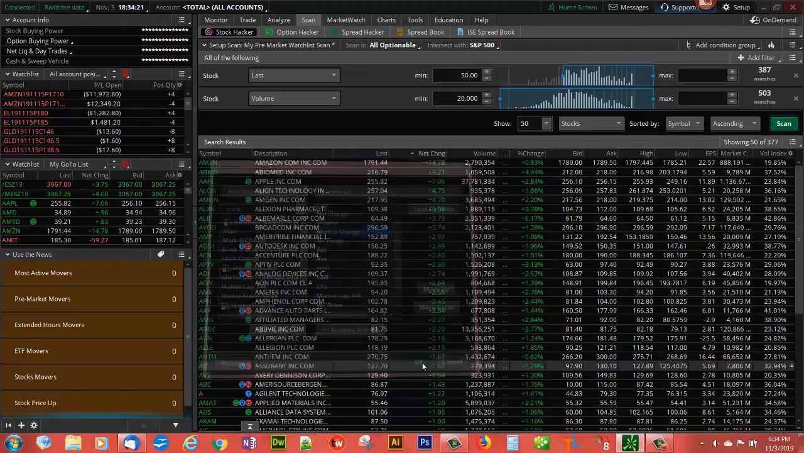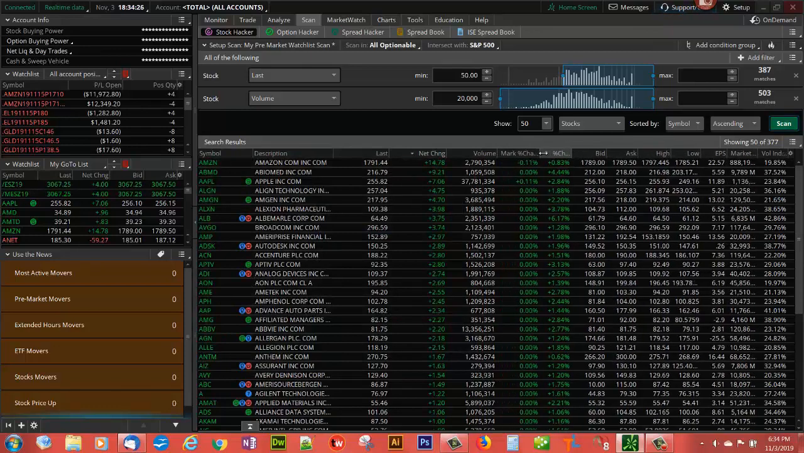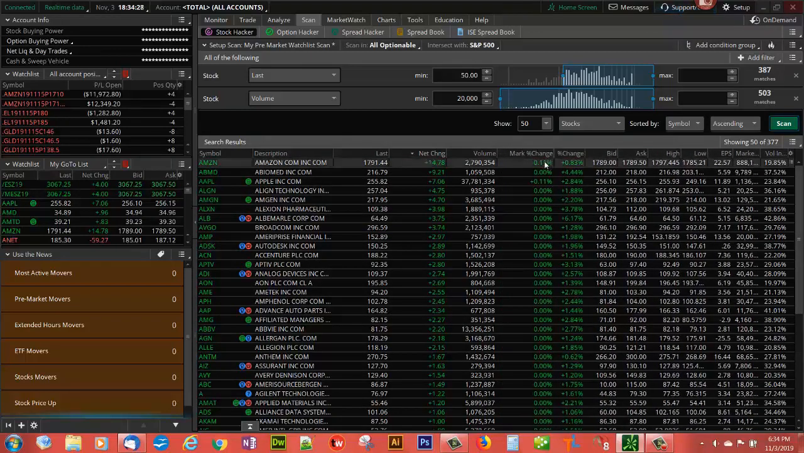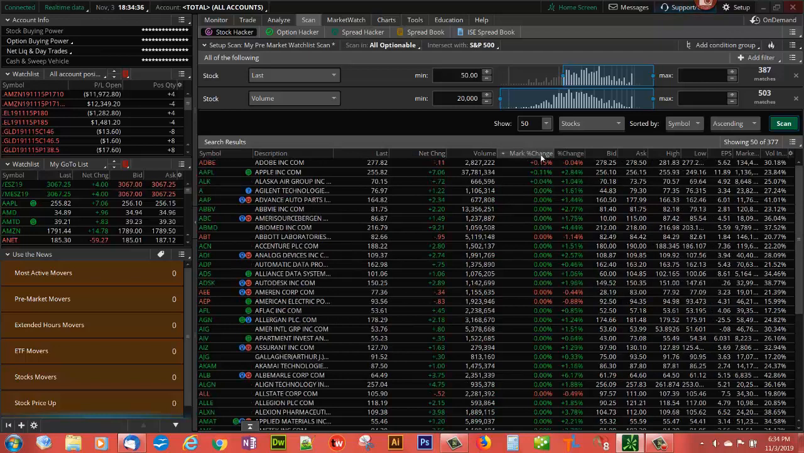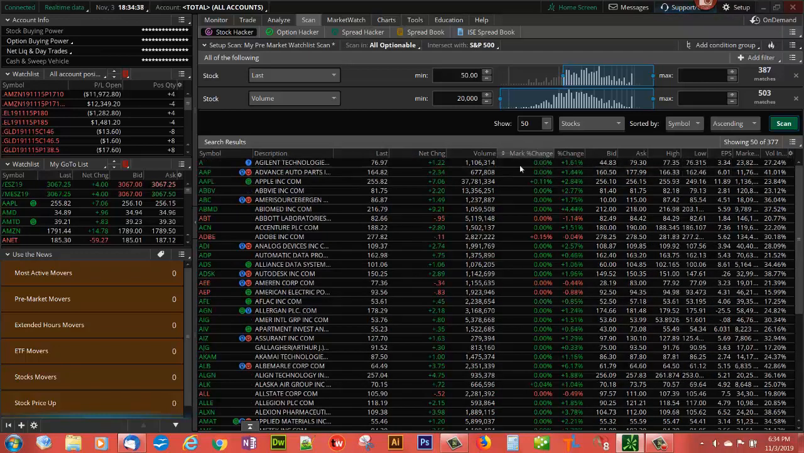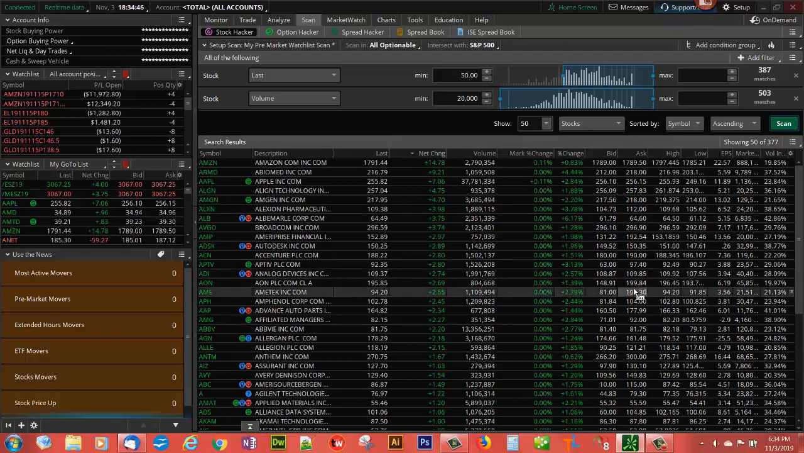There we go. Okay, and now you can't see it, so I'm going to enlarge the title heading where that's at. Now we have mark percent change. Now remember, this will be all zeros. So you can sort by the mark percent change right there. Movers up or down. And of course you can do net change as well, up or down. That's all there is to it.